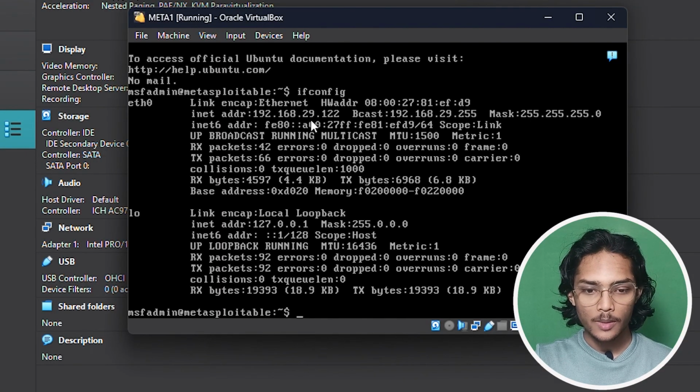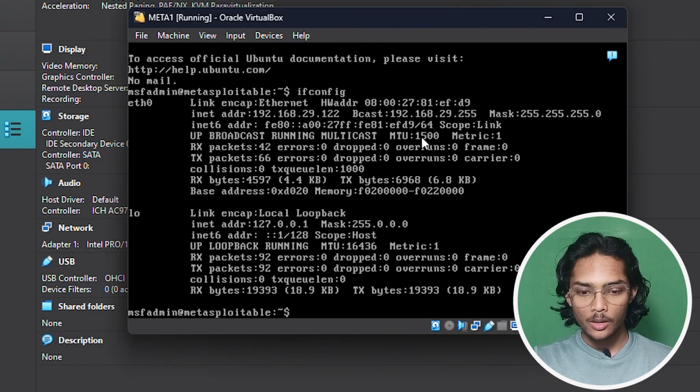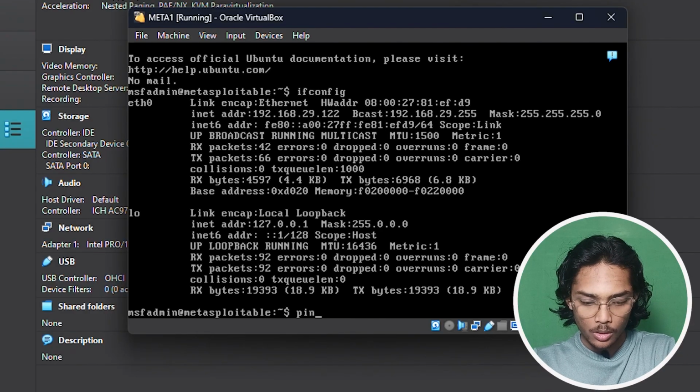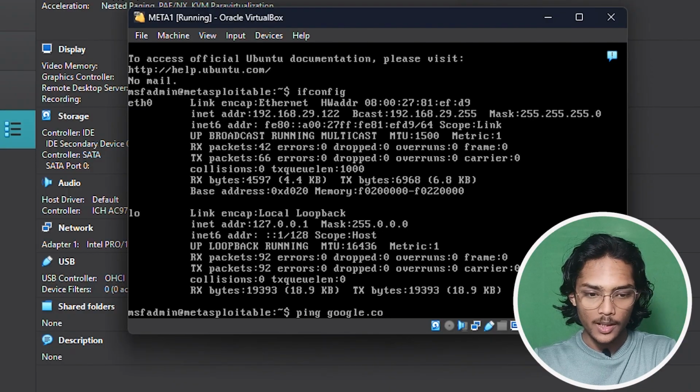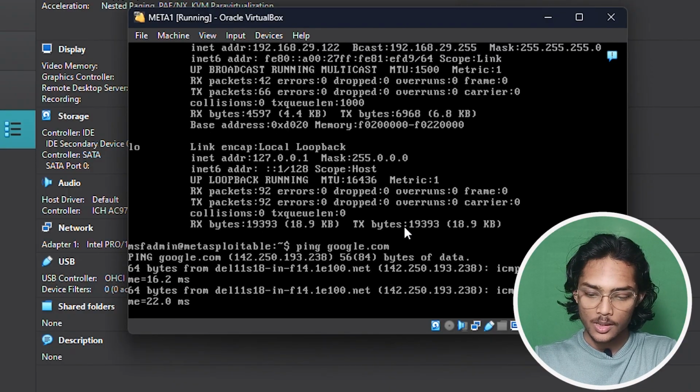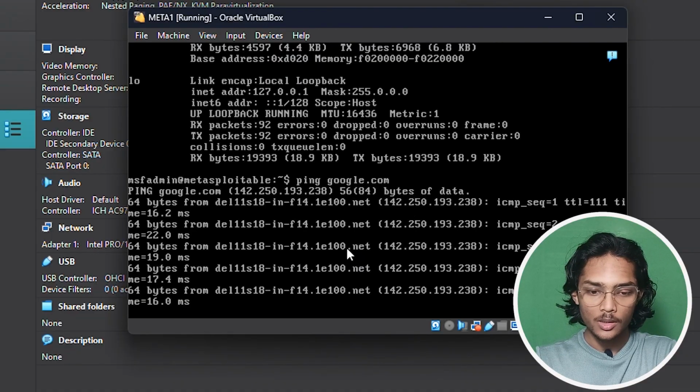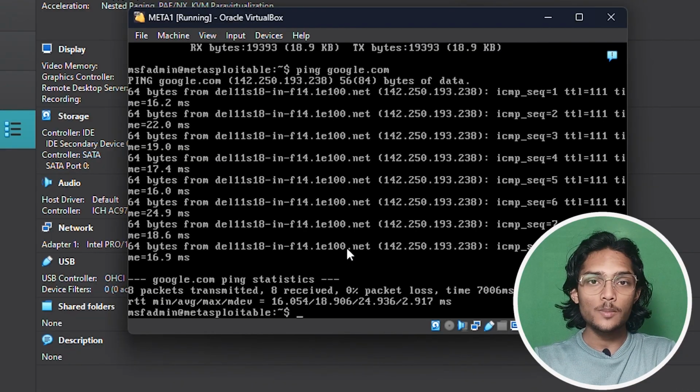In my case, my IP address is 192.168.29.122 because we set it to bridged adapter. And just to confirm that everything is working, try to ping something like Google or Facebook, and if it works, then everything is set up correctly. So let's type here ping google.com, and as you can see, the packets are being transferred. Let's press Control C to stop it, and that's it. Our Metasploitable machine is now ready to be scanned and attacked.